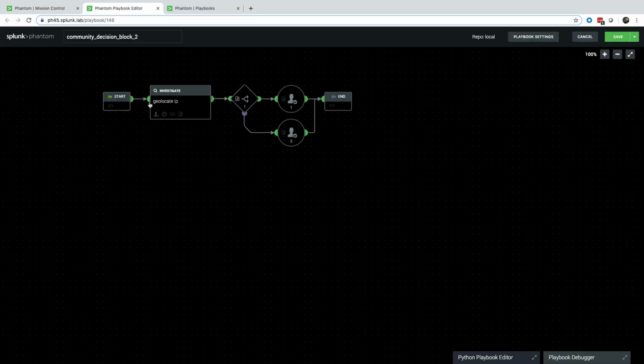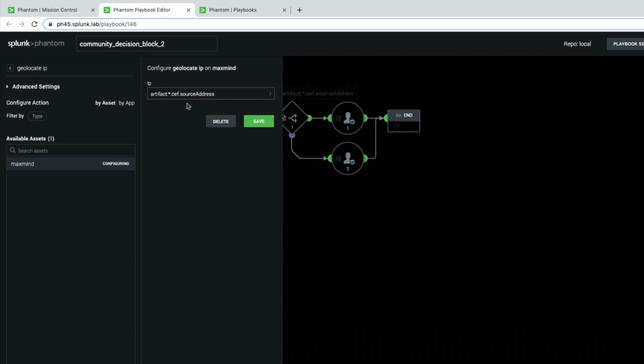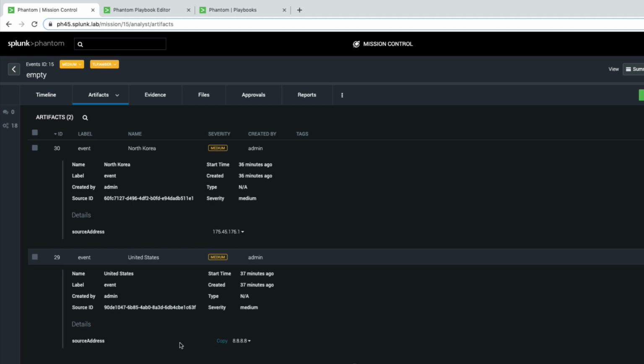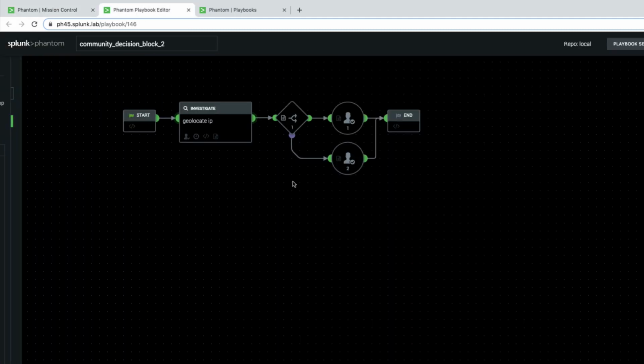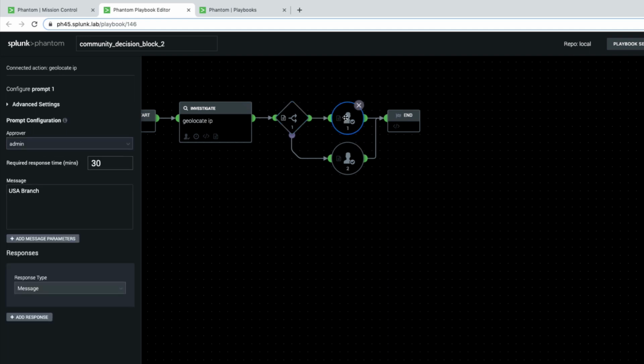Okay, so in our playbook, I've got a geolocate IP. I use MaxMind, and you can see that I'm using these source addresses. And again, those are the same type that are in these artifacts. That goes to a decision block where I'm looking at the country name, which is a property that comes back from the MaxMind API. And I'm saying if it equals United States, go down this path, green and green. Otherwise, go down this purple path. On the green path, I've got USA branch, and on the purple path, I've got not from USA.